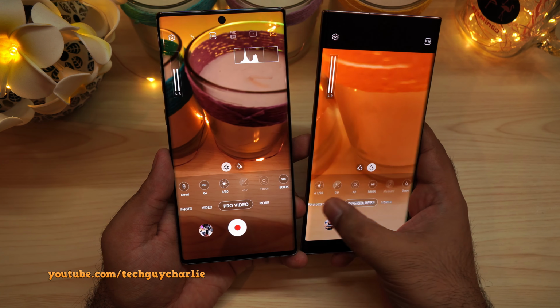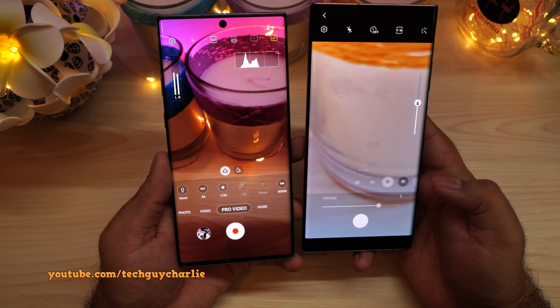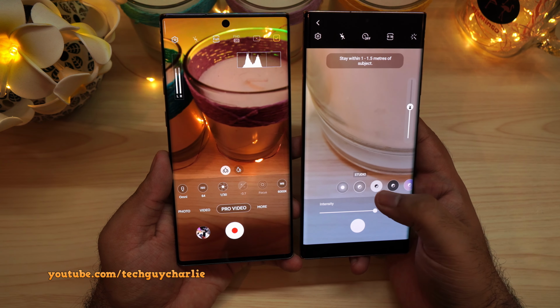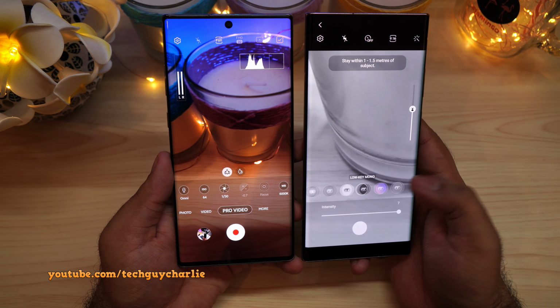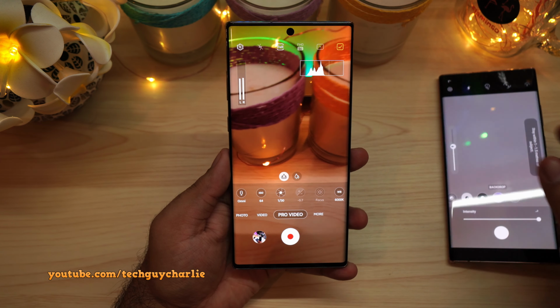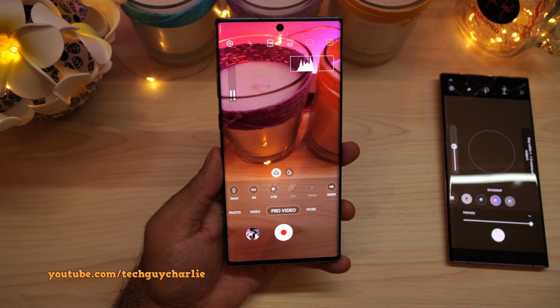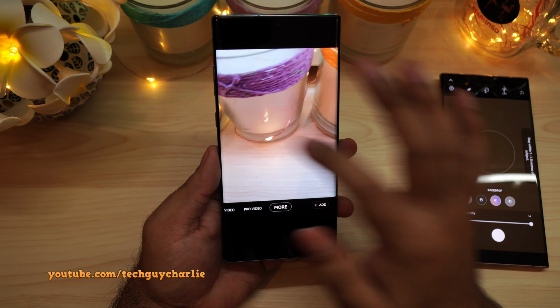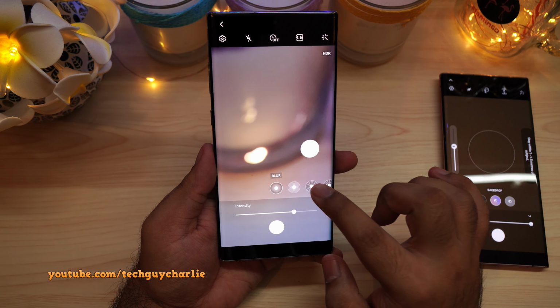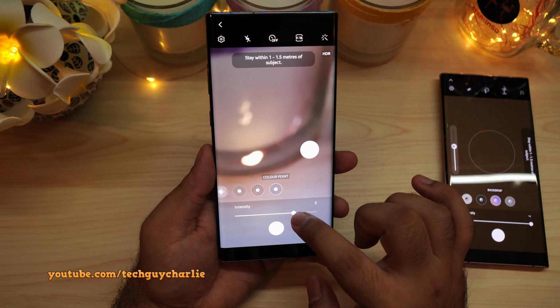So if I open up the camera on the Note 20 Ultra and go to the portrait mode, you can see there are a couple of extra effects: studio, high key mono, low key mono, and backdrop. These are unfortunately not available on the Note 10 Plus or the S10 Plus's camera. So if I go to more and go to portrait, tap over here, you have the basic effects: blur, big circle, spin, zoom, and color point.